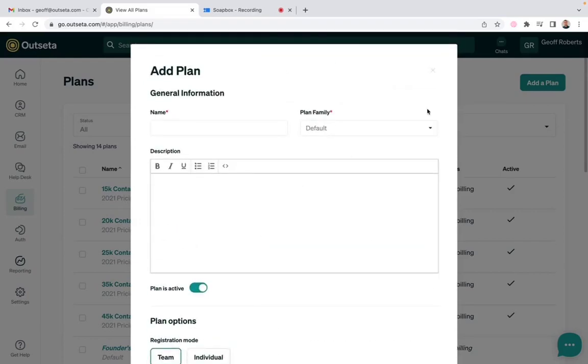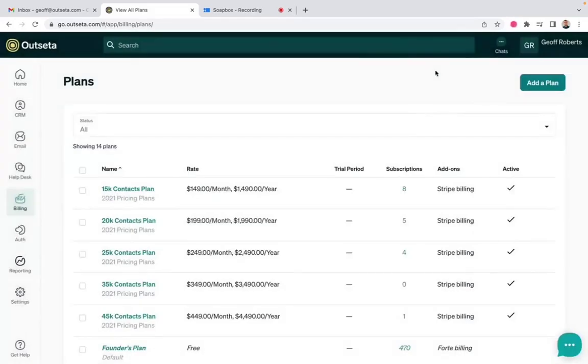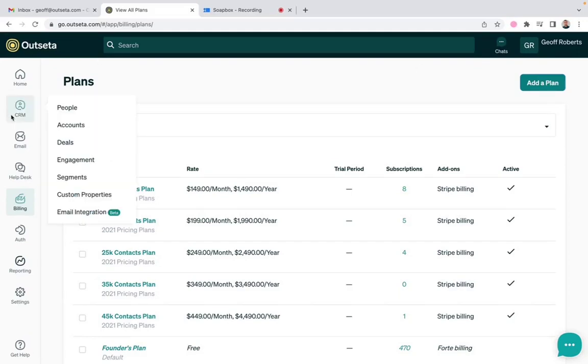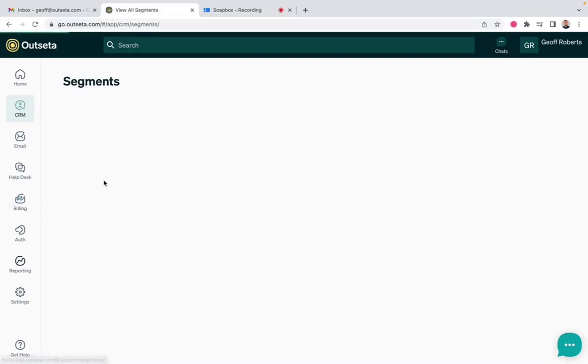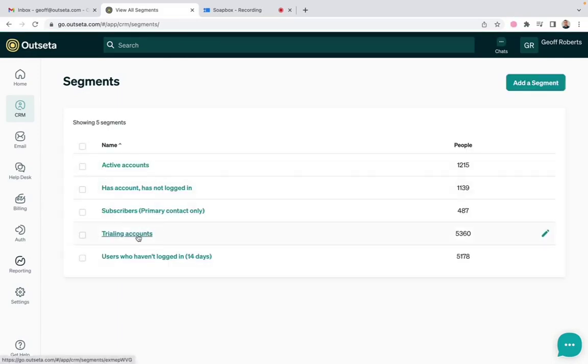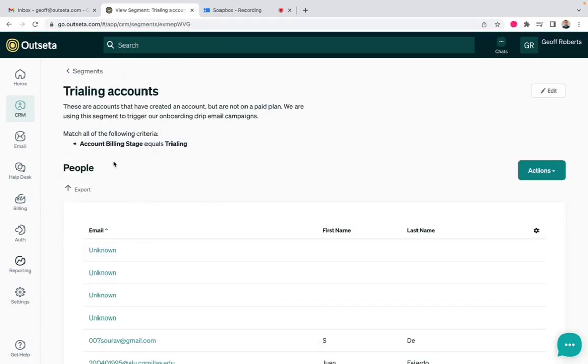A couple other items of note. If you do have a free trial workflow, you probably want to send some sort of onboarding emails throughout the course of your trial. And you can easily set up a segment to do that. So if you come to CRM and segments, I'll give this 1 second to load here. You can see we have a segment set up called trialing accounts. And this is a segment based on a single criteria. It's just account billing stage equals trialing. So whenever someone signs up for a trial, they get added to this particular segment.